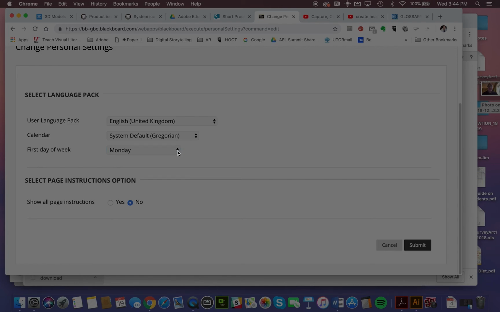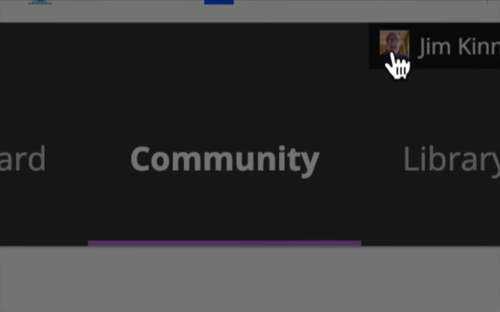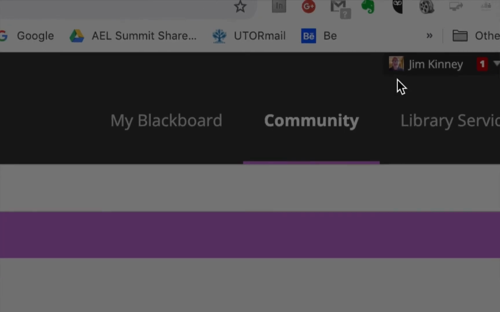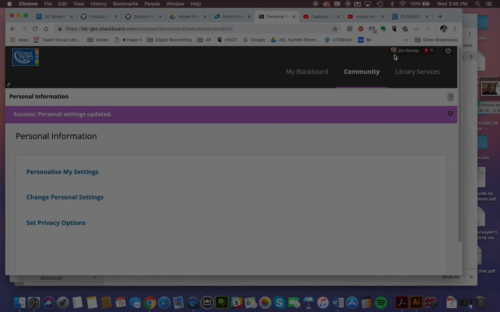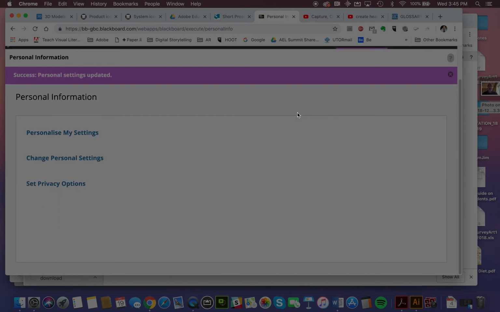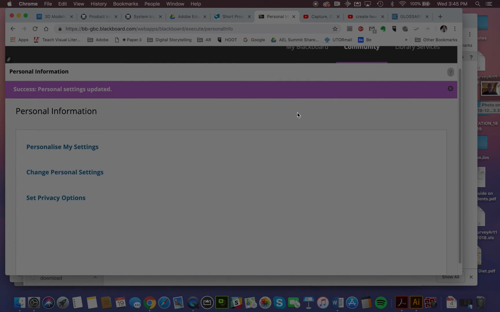And there you have it. And you can see now that it's refreshed the page, and you can see my updated avatar. That's kind of nice because when we see each other online, it helps to put a name to a face and helps us to get to know one another a little better. All right, that's it for setting up and customizing your avatar on Blackboard.